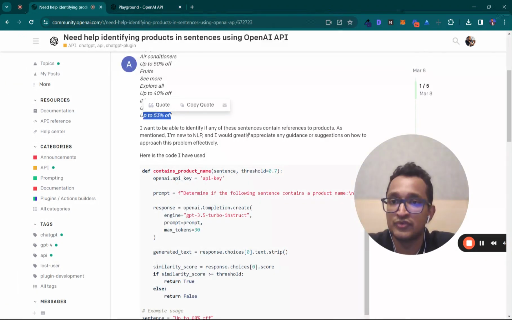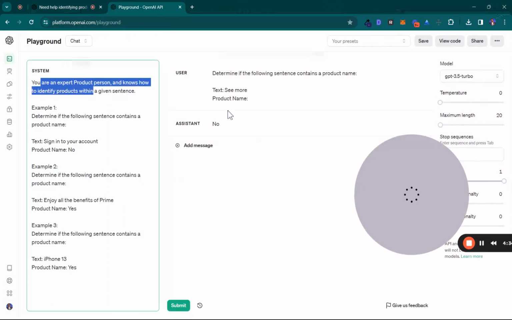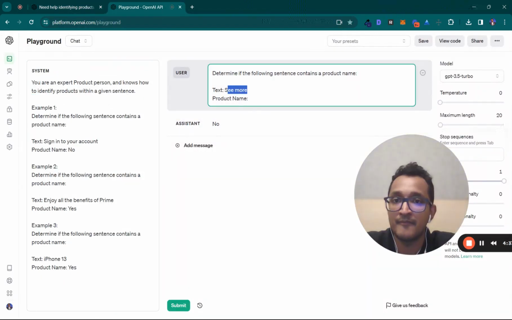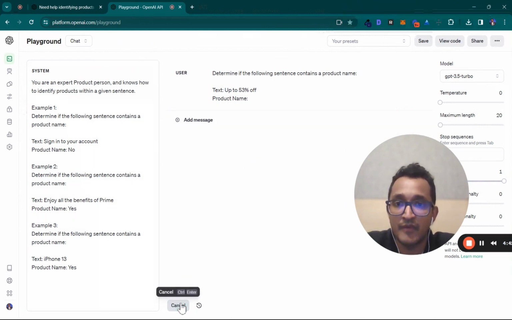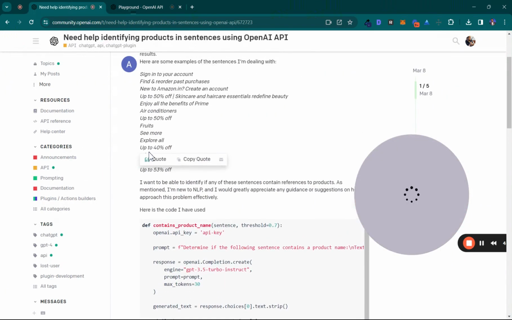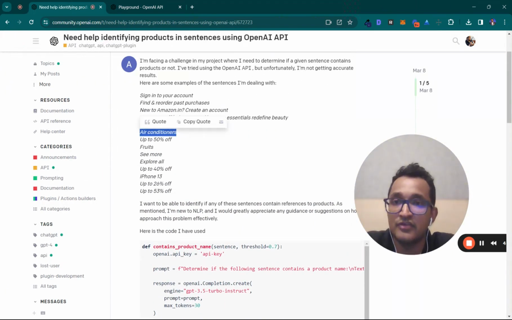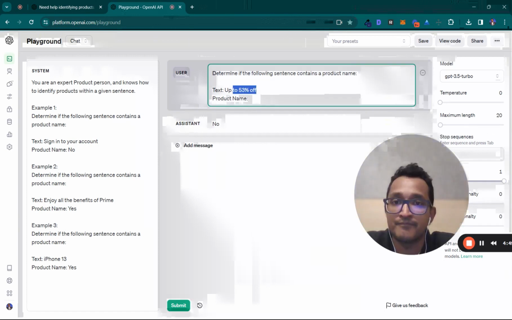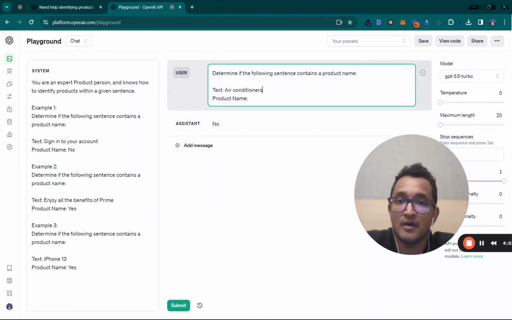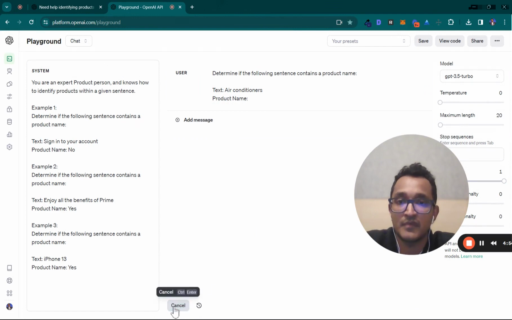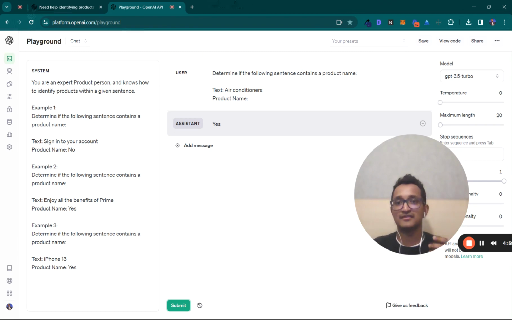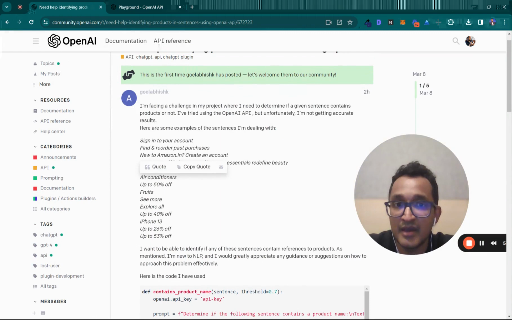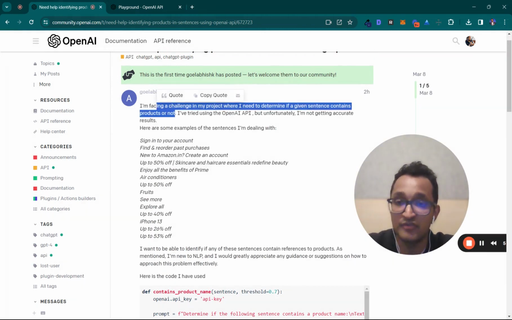Let's do up to 53% off. I'm going to take that one off, remove this and apply that. Nope, that's correct. Let's do something else, let's do air conditioners. Submit. Yes. So this is like version 1. How do you test if there's a product in that sentence or not? Again, this was just a simple question of yes and no.